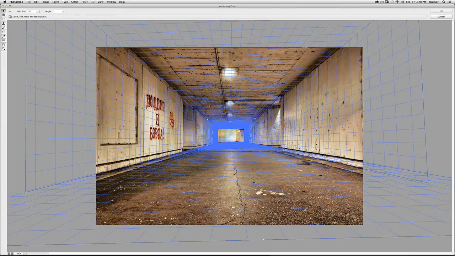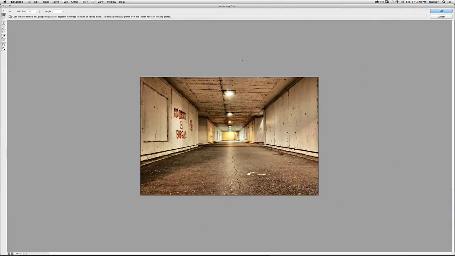Now, all you need to do is go under the Filter menu, go down here and choose Vanishing Point. And inside this panel here, I'm going to zoom out. We need to create a grid based on the walls, floor, and ceiling of this image here. So I'm actually going to start way back here in the back corner and just set a grid for this big sidewall right there.